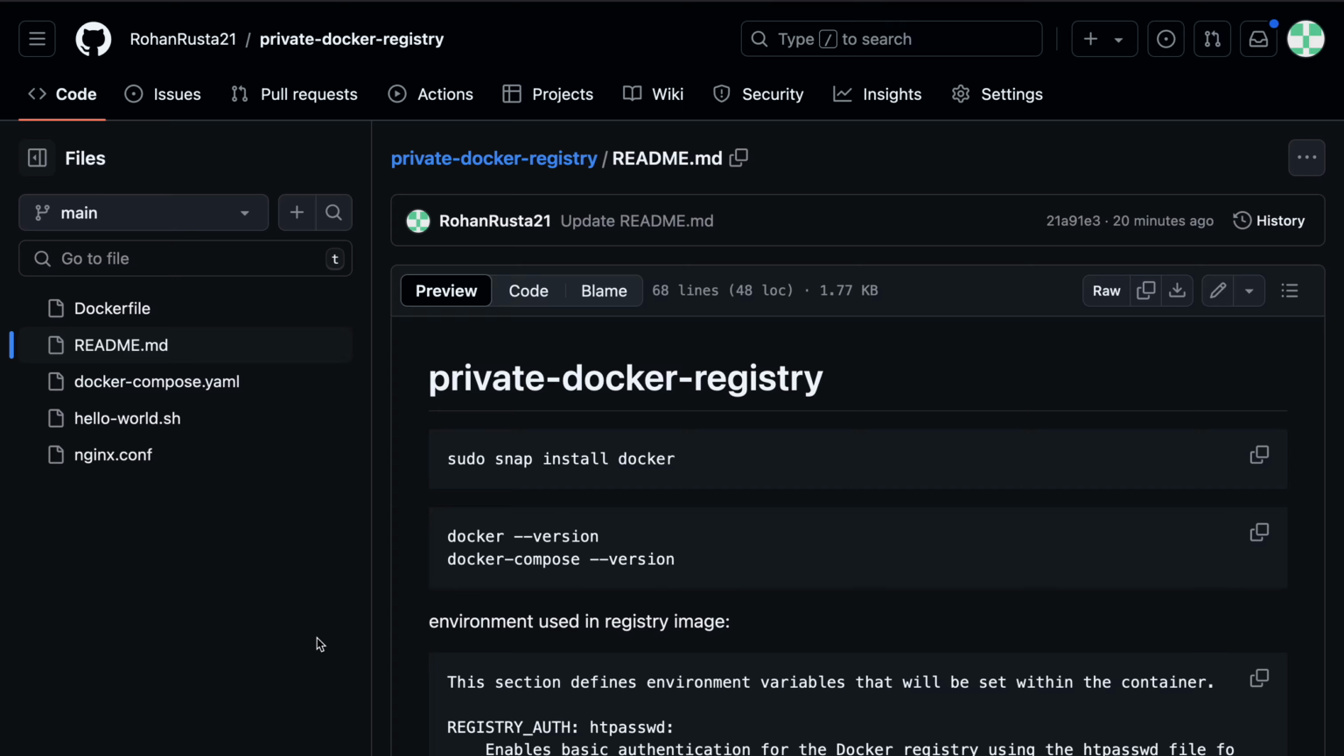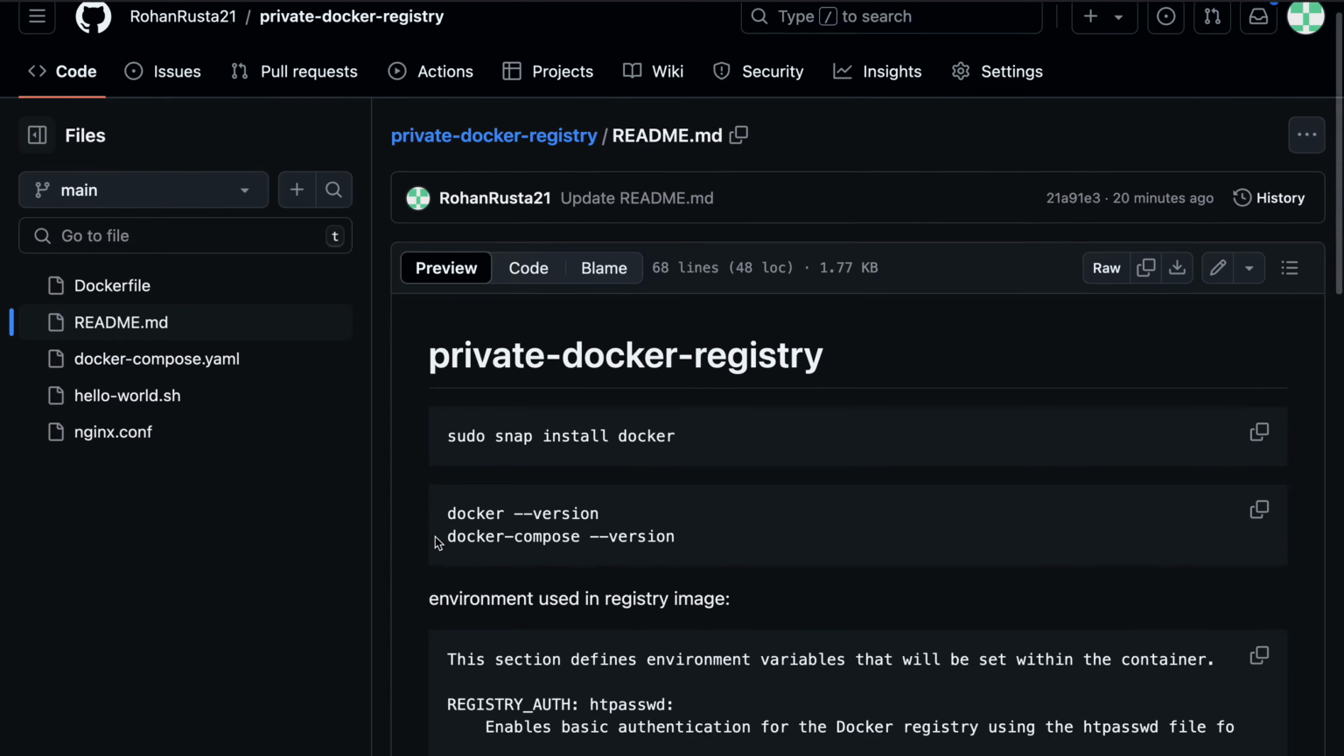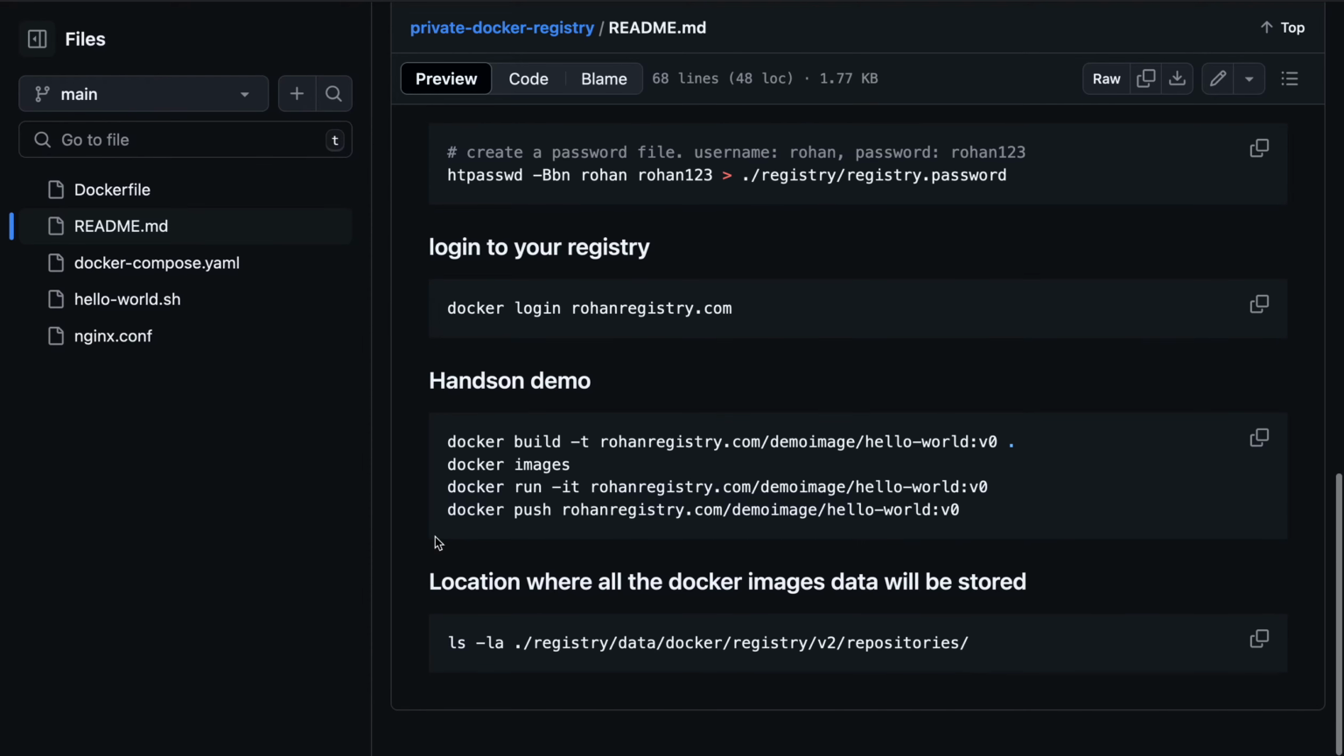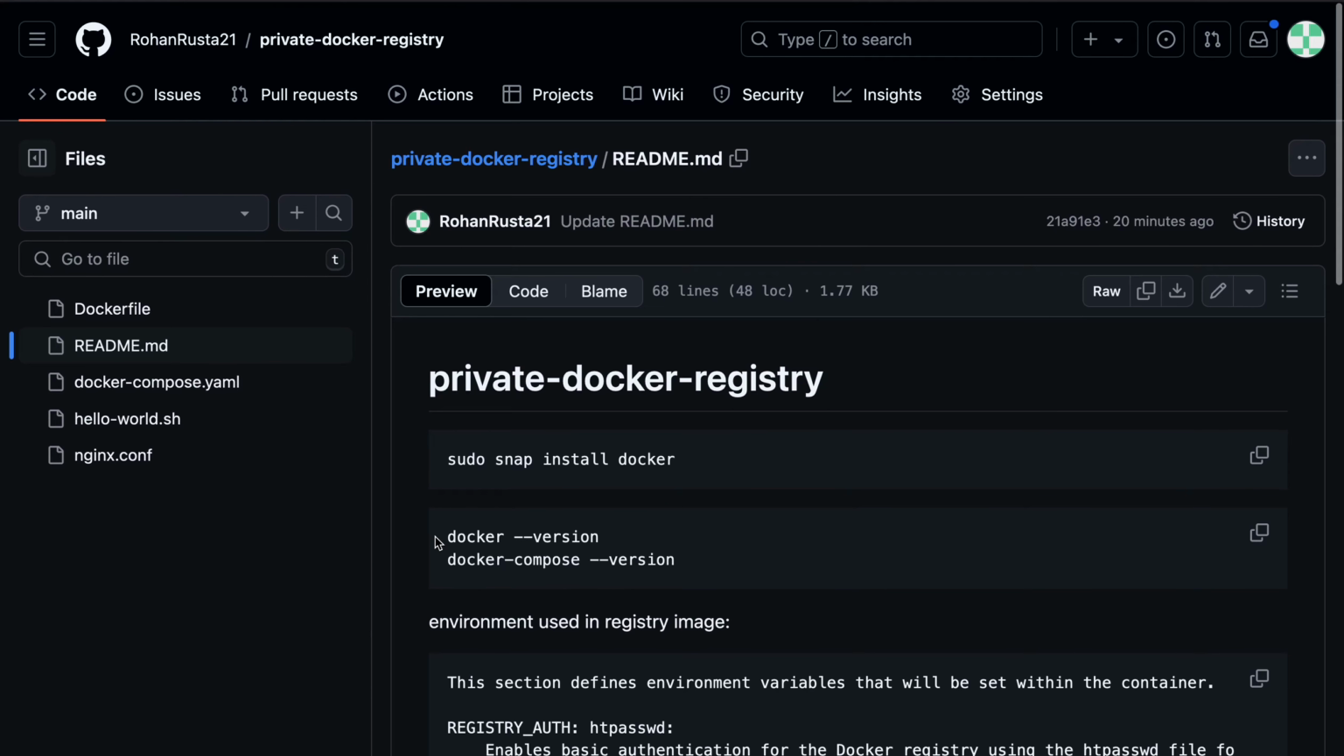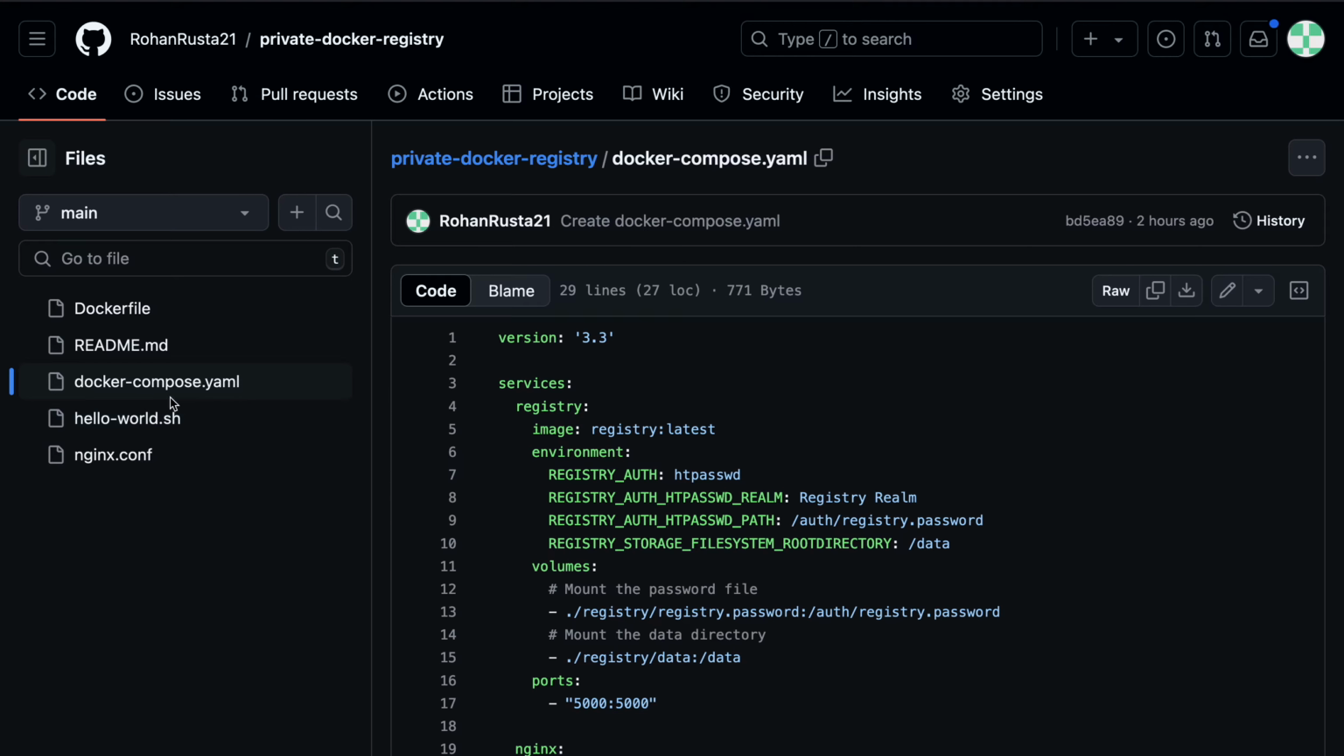So as usual, I have created a GitHub repository where I have pushed the files required for this hands-on practical, and in the readme I have mentioned all the useful commands which we will be using throughout the video. The main file which I want to explain first is my Docker Compose file.